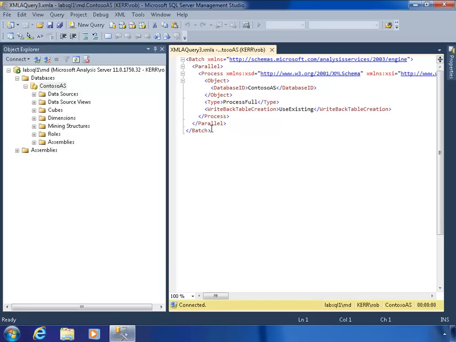So this is an XMLA command to process a cube, and we can tell that because it says in a batch, in parallel, of course there's only one command, so there's only one thing in parallel, process this object called Contoso AS, which is a database, and what kind of processing should it take, and it's going to be a process full. So this is do everything. You could put more fine-grained commands in here. This could be any XMLA, but this is the most basic, simple kind of process command that you can get.